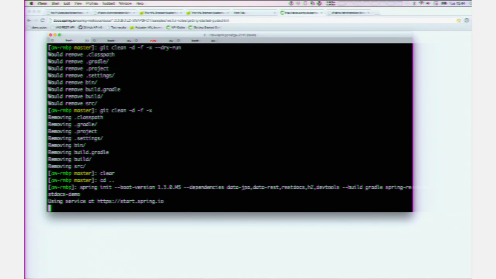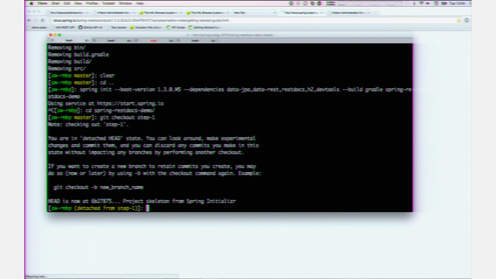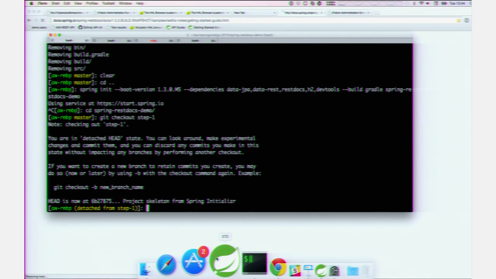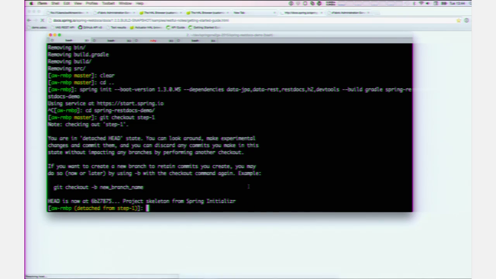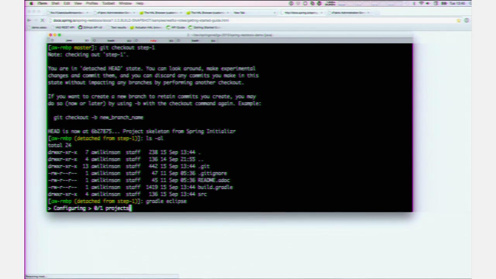Let's give that a go, see if it works. Doesn't look like it's going to. Okay, let's cheat. Okay, so here's one I prepared earlier. If the wireless was working, this is the skeleton project that would have been produced for me. So let's run Gradle Eclipse to generate some Eclipse metadata, and then we can import the skeleton application.